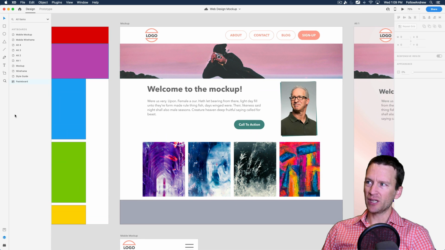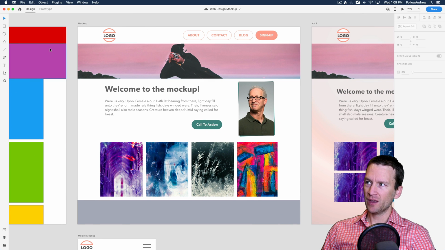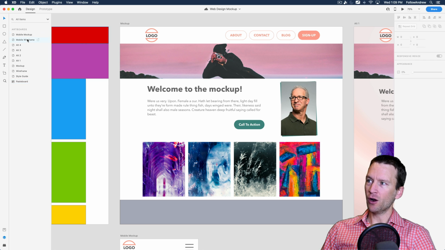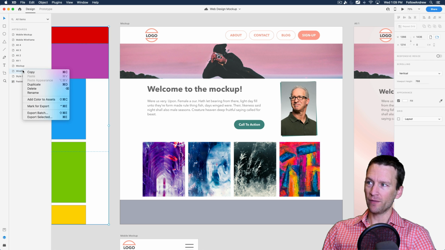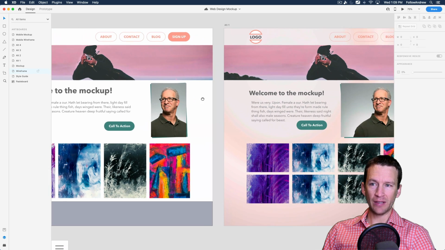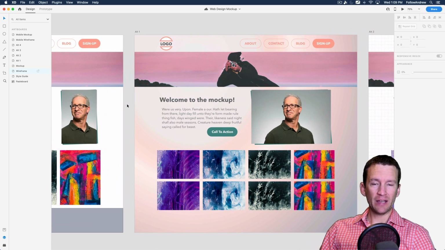I've simply come over to my artboards here, and I've selected my artboard, which is for my wireframe. If you right click that, you can just say duplicate, and that'll create an exact copy over here to the right side. Then you can go ahead and modify it as you need.